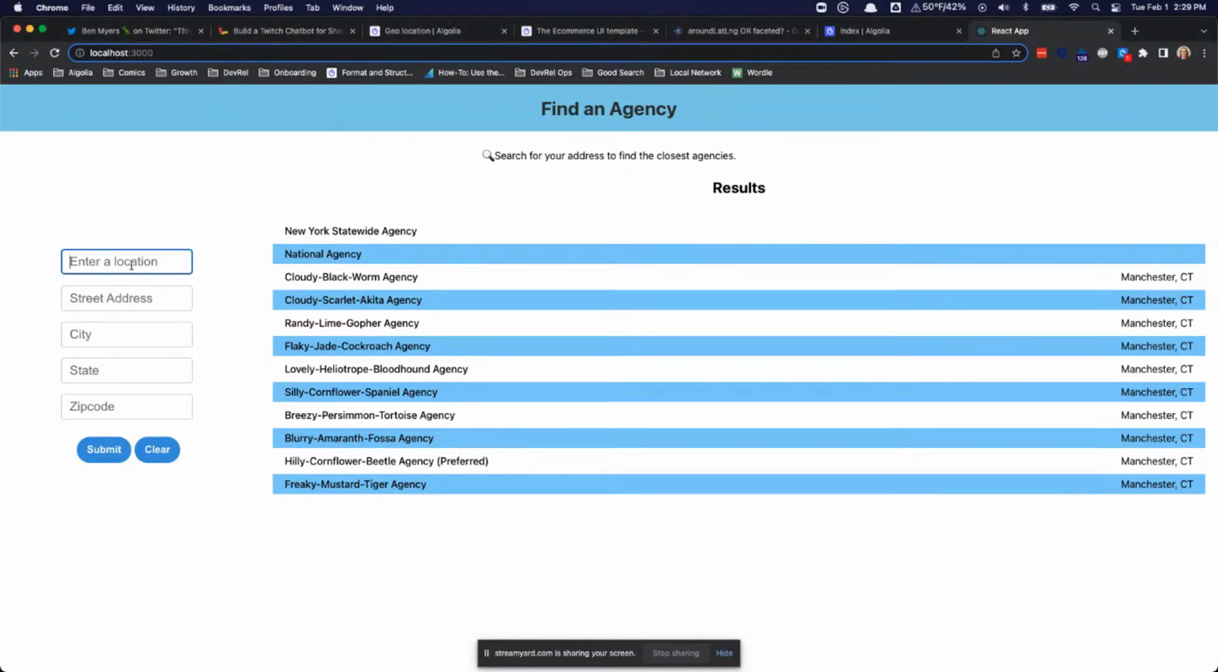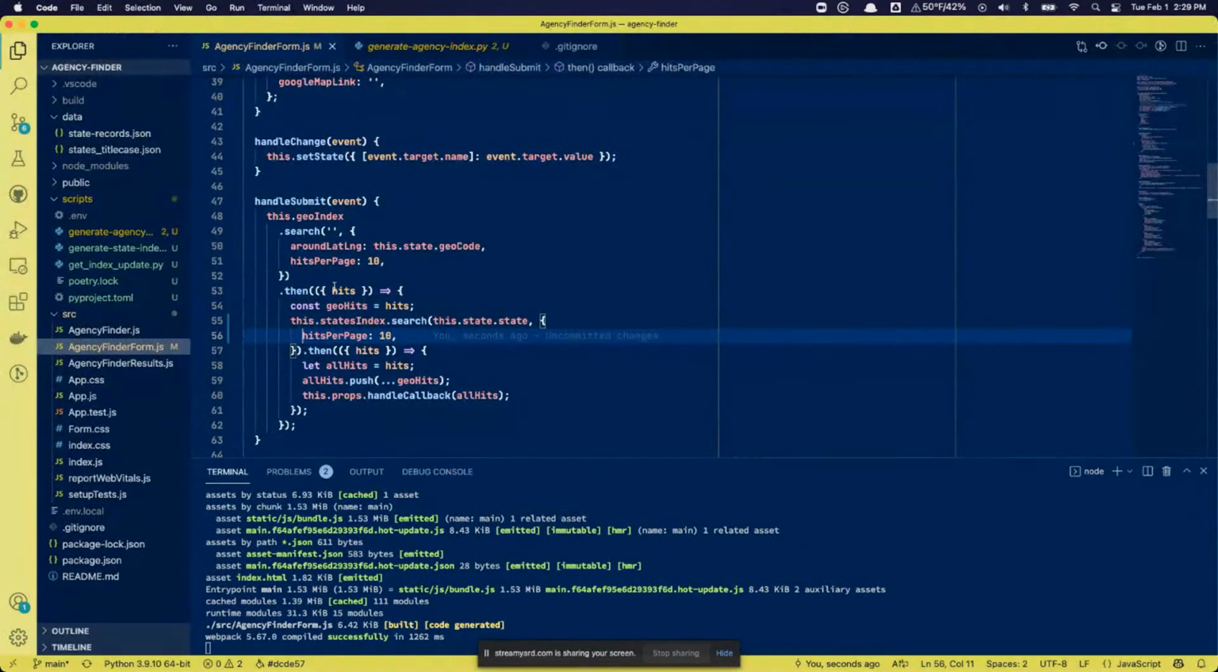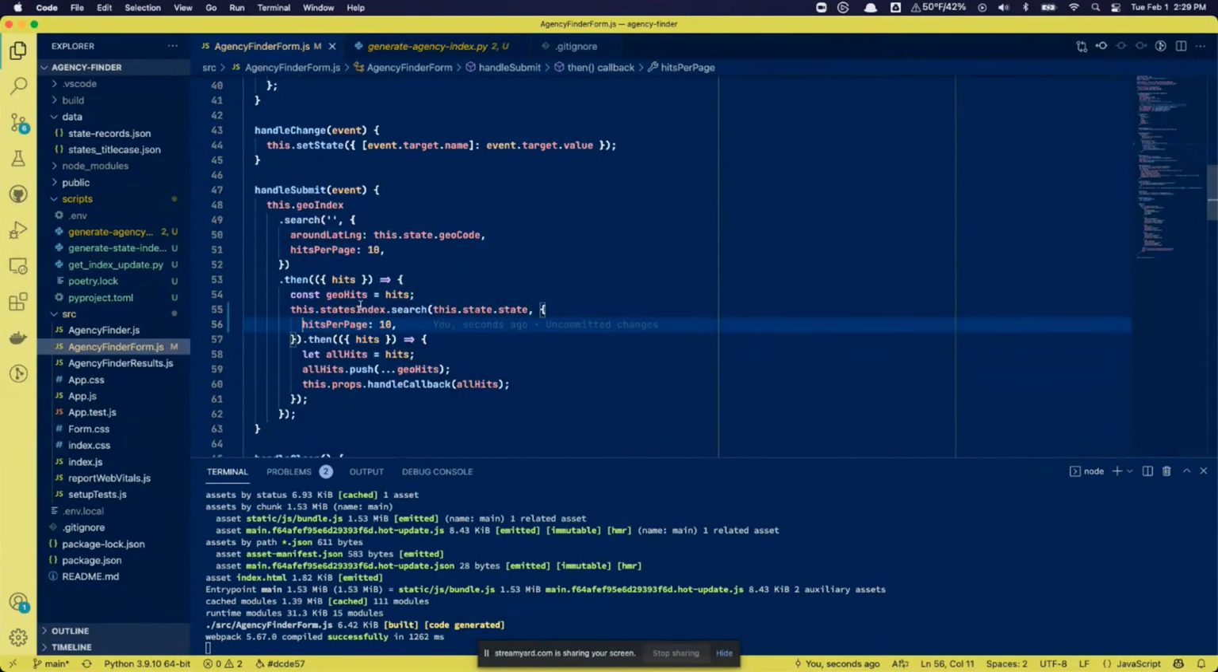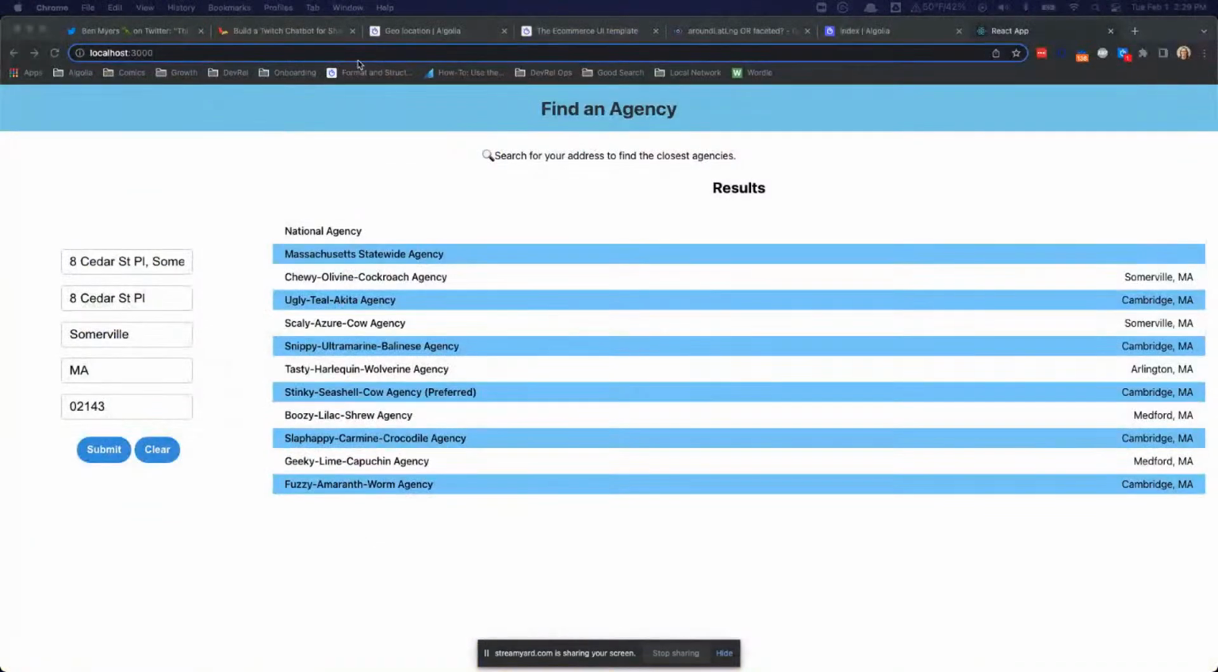Let's do one here, I know there's some agencies in Massachusetts. So let's try a Massachusetts address and see what that does. There we go. That looks a little better. So essentially what we're doing is a geographic search around a fixed latitude and longitude, and pulling back all of those. Those are ranked the way, let's see if we can find that, around latitude and longitude.